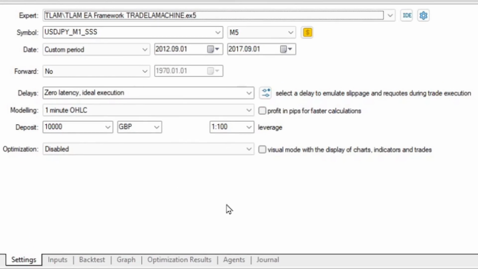Now, I'm going to keep all of my initial analysis to the years 2012 to 2017, and I'm classing these 5 years as my in-sample data. And then I'm keeping from 2017 up to September 2022 as my out-of-sample data, which I will use to validate any strategy to make sure that it works on previously unseen data.